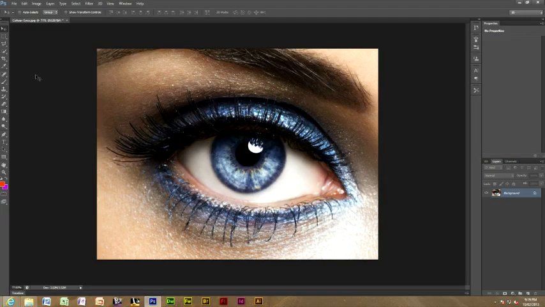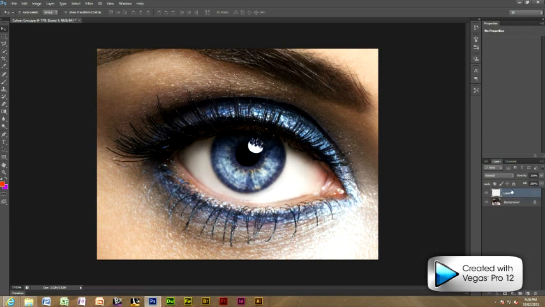Today I'll be showing you how to apply the rainbow effect to a person's eye. Okay, to start off, you'll need to have a picture of a person's eye, which I've already got. The first step, you'll need to create a new layer, which you'd find here. And you can leave it as layer 1.